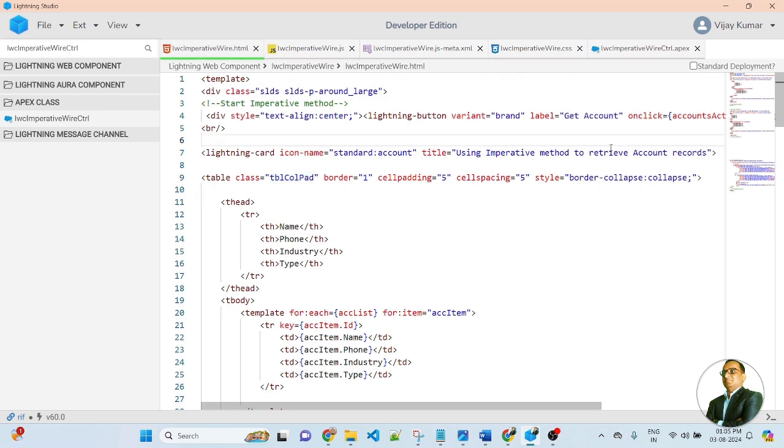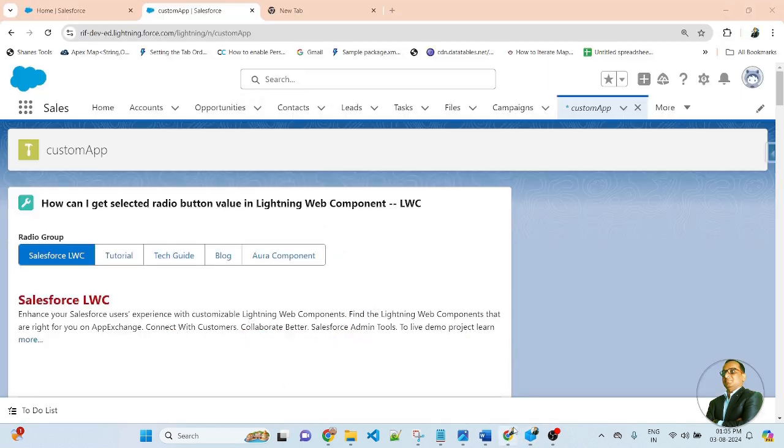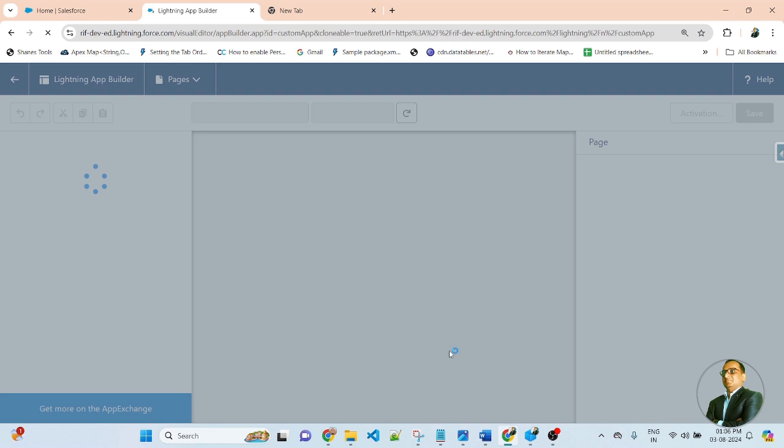So friends, now let me jump to my Salesforce org. So this is my Salesforce org. First we will call the LWC component in the Lightning custom app. So this is my custom app. First go to the gear icon, delete the page, and call my LWC component.